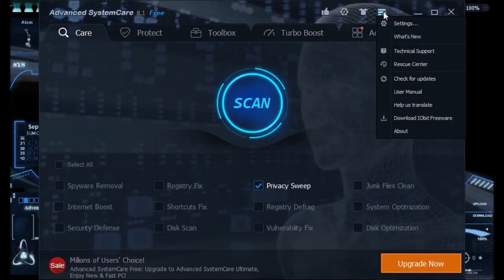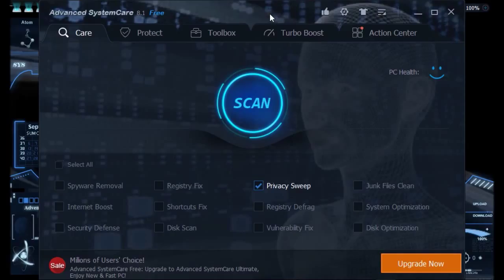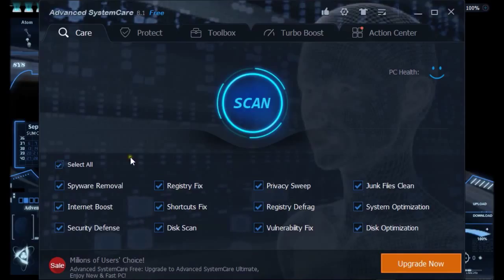Another thing here, it's got what's new, technical support, rescue center, check for updates, user manual, help and translate, download freeware from their website, and about this particular software. So that's all for this one. It's called Advanced System Software 8.1, and it's a free version. And I have never seen software that comes with so much for free. Rather than in the past, I've always had to download different utilities to help with performance of the computer, whereas this particular software has all the utilities built into one, which is fantastic, I reckon, for a free software.